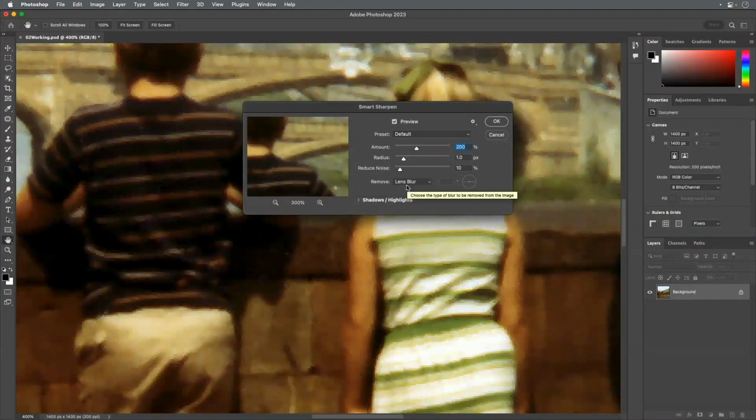You can choose to remove Lens Blur, Gaussian Blur, or Motion Blur in the Smart Sharpen dialog box. Lens Blur provides finer sharpening of detail and reduced sharpening halos. Gaussian Blur increases contrast along the edges in an image. Motion Blur reduces the effects of blur that resulted from the camera or the subject moving when the photo is taken.